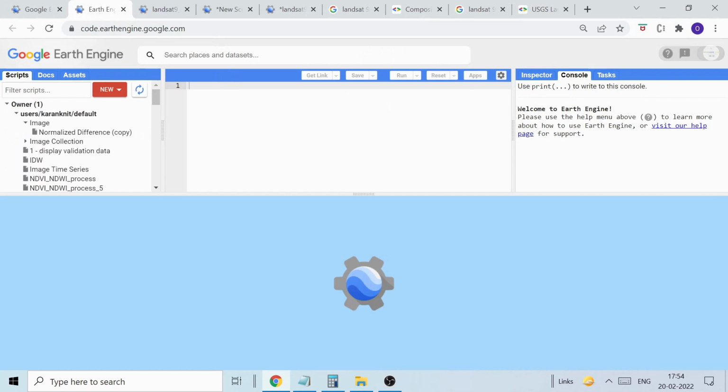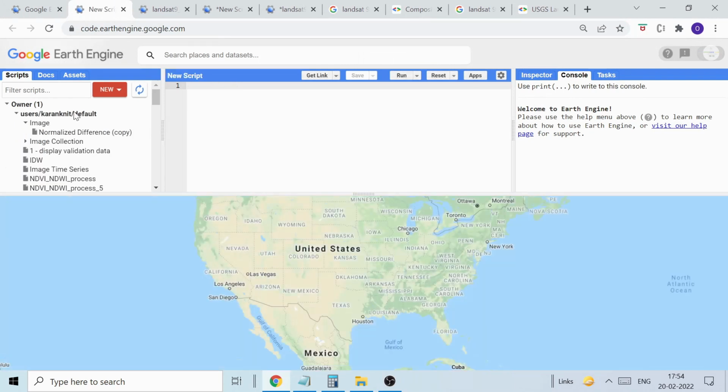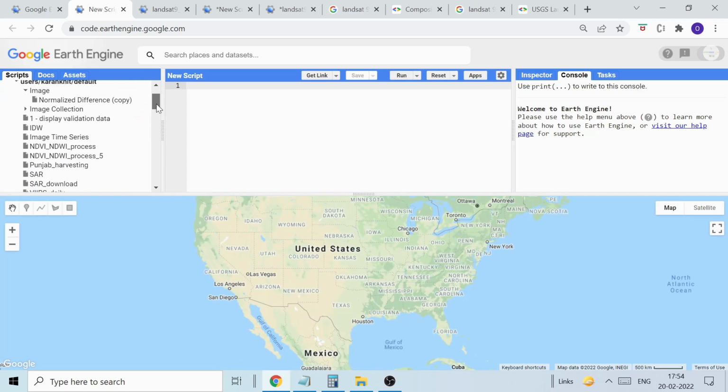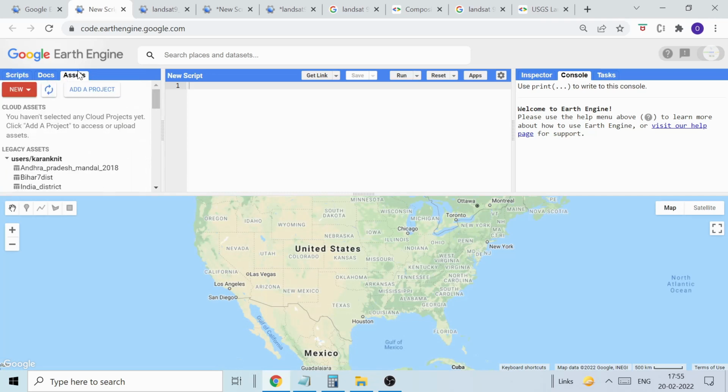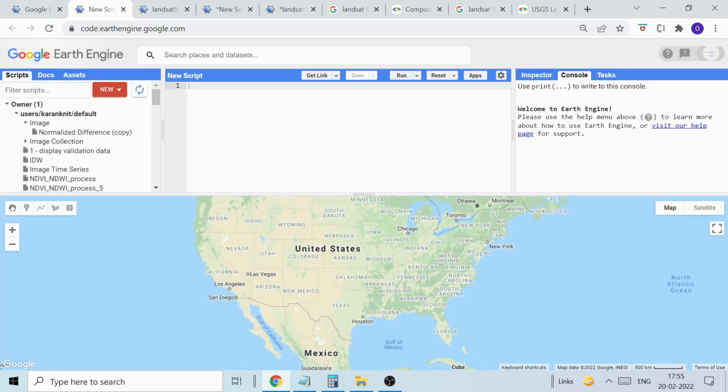The center panel is for writing the code. On the left you can save your scripts, whatever code you write. You can upload your shapefiles and raster files here too. I have uploaded many files, so you can use those in your scripts. This is the console, where your results and your task downloading and uploading will appear. The Inspector gives you information about the layers whenever you click on the map.